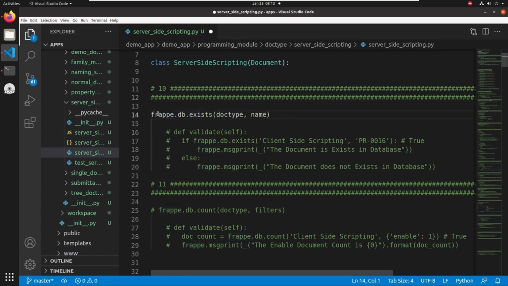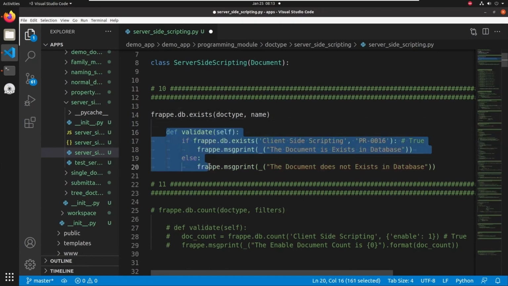The first method is frappe.db.exists. So this method is used to check whether the given document exists inside the doc type or not. So here I am triggering that method using a validate event, and here I am checking whether the document pr0016 exists inside client side scripting doc type or not. If the document exists, it will return one message, the document exists in database, else it will return a message the document does not exist in database.